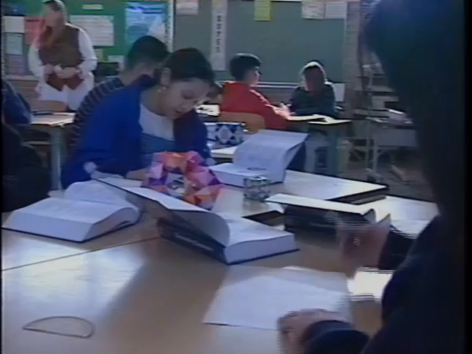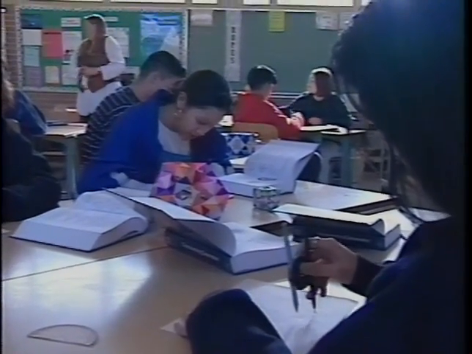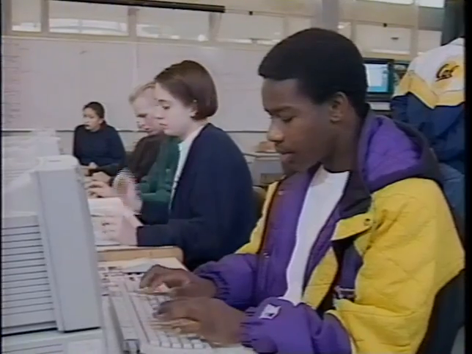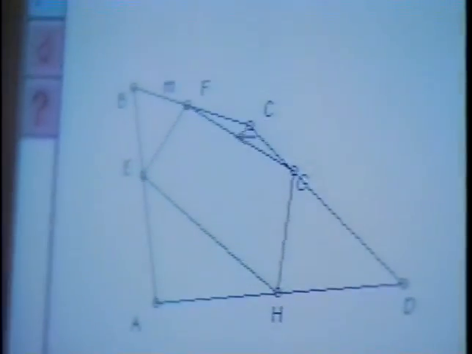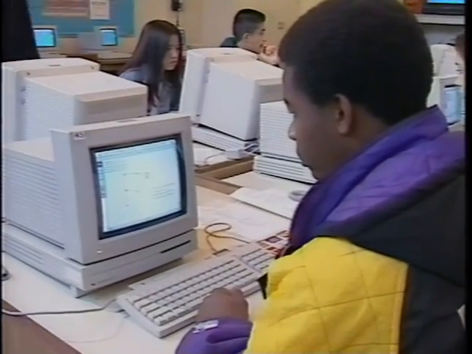Well, geometry is a different kind of mathematics, and it's very abstract. And I found without using the computers and Sketchpad that students had a harder time grasping concepts and applying them. And after using Sketchpad, students with the visual aid were able to grasp these concepts that seemed to elude them when we didn't use the computers.